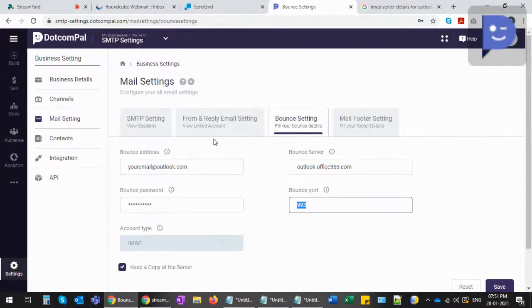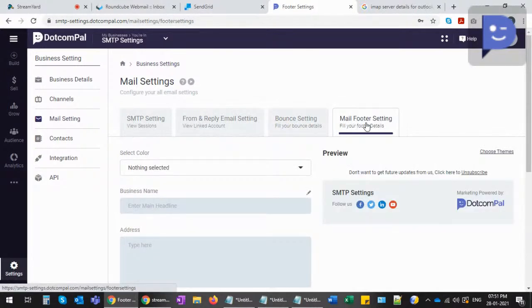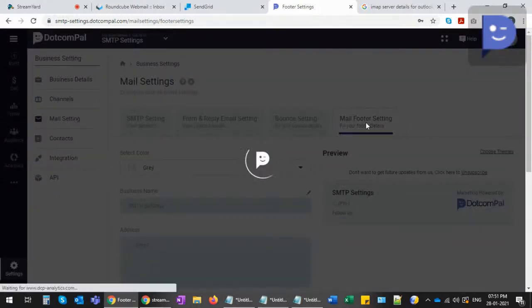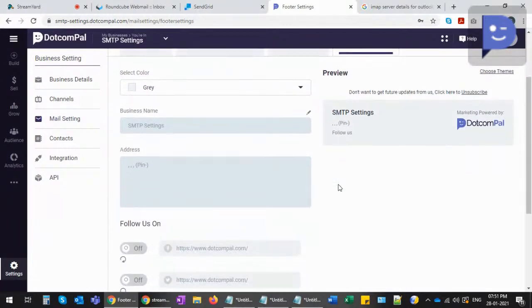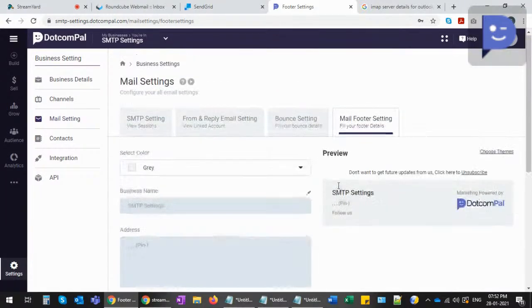This way, you can fill the bounce settings. Now the mail footer settings. I'm sure that we all know it's mandatory to put a few things in your mail footer nowadays after the imposition of GDPR, the General Data Protection Regulation, and a few pointers in your footer are that you need to place an unsubscribe button.